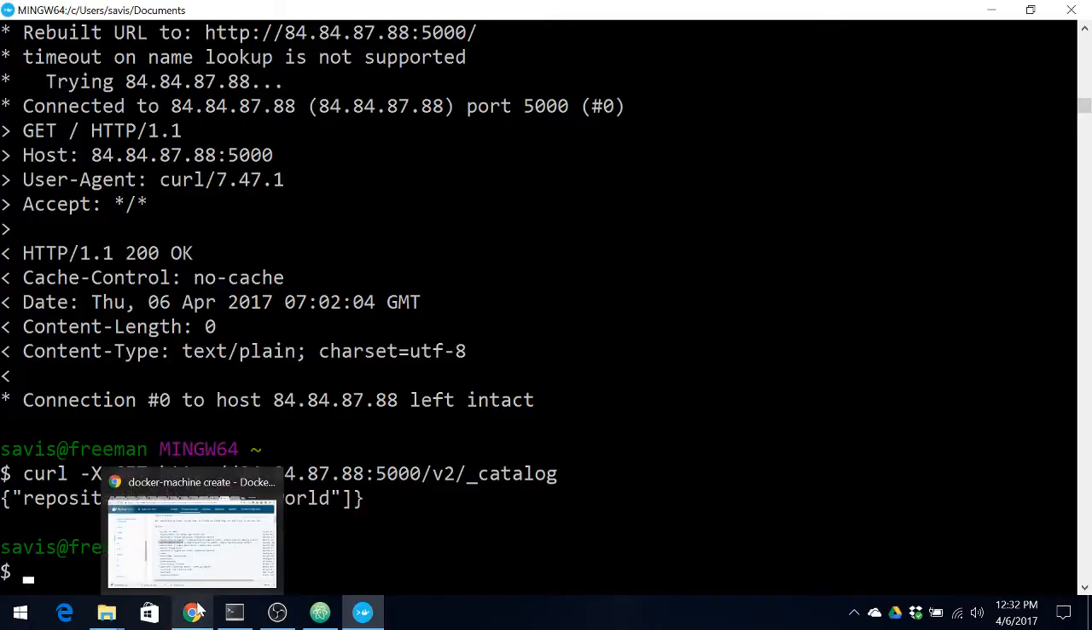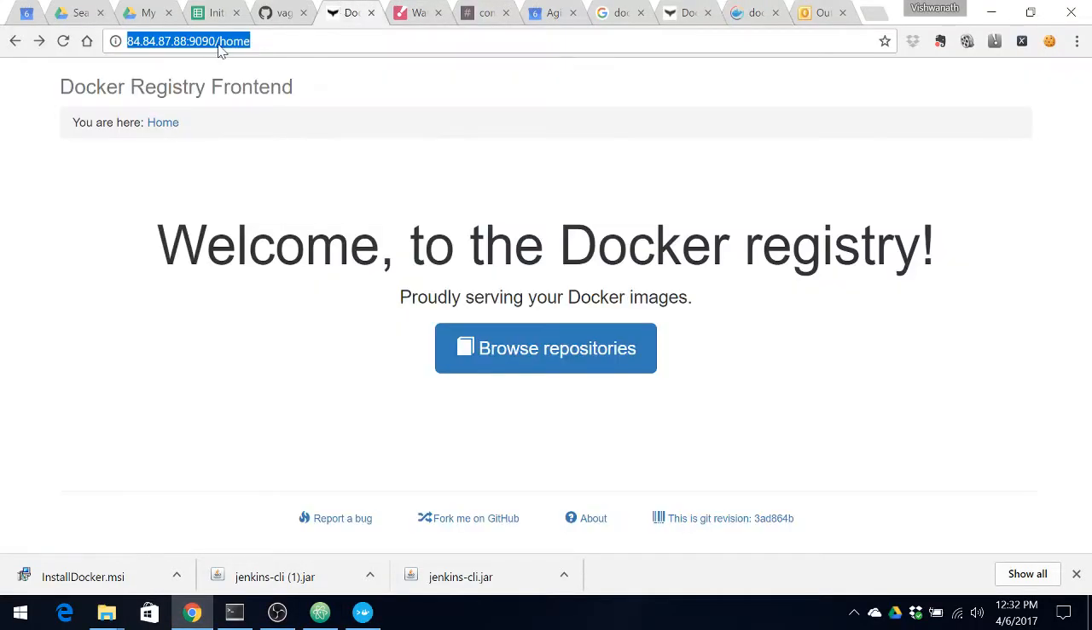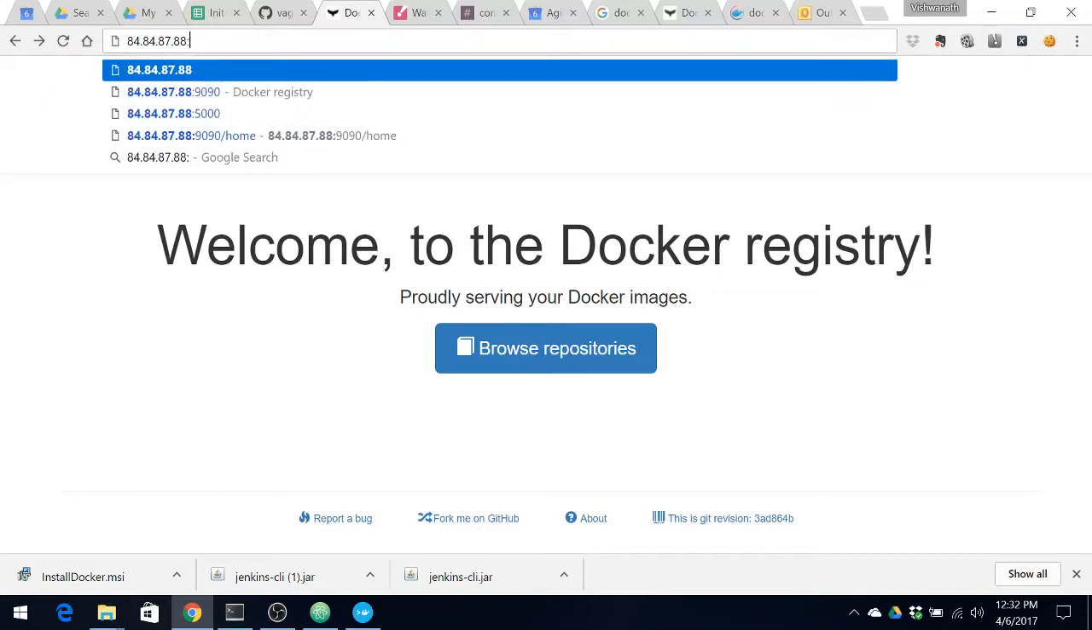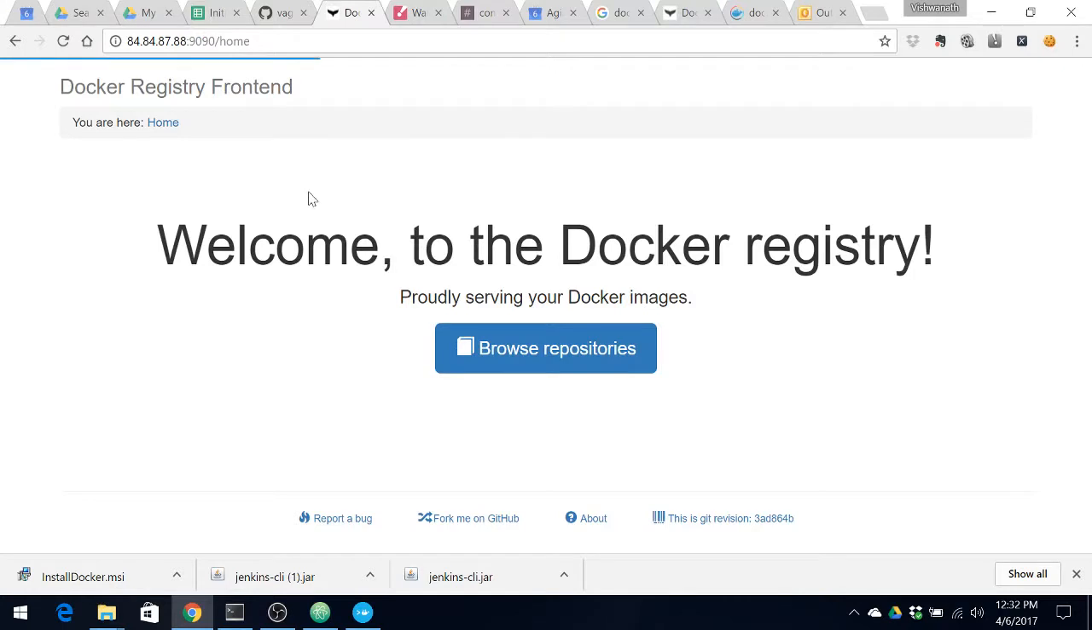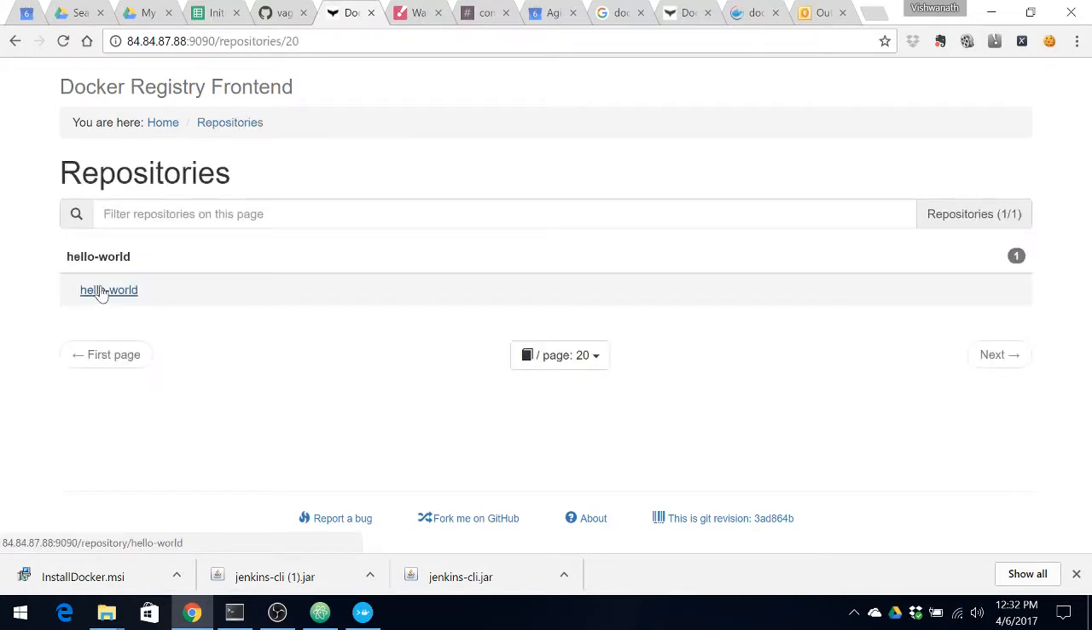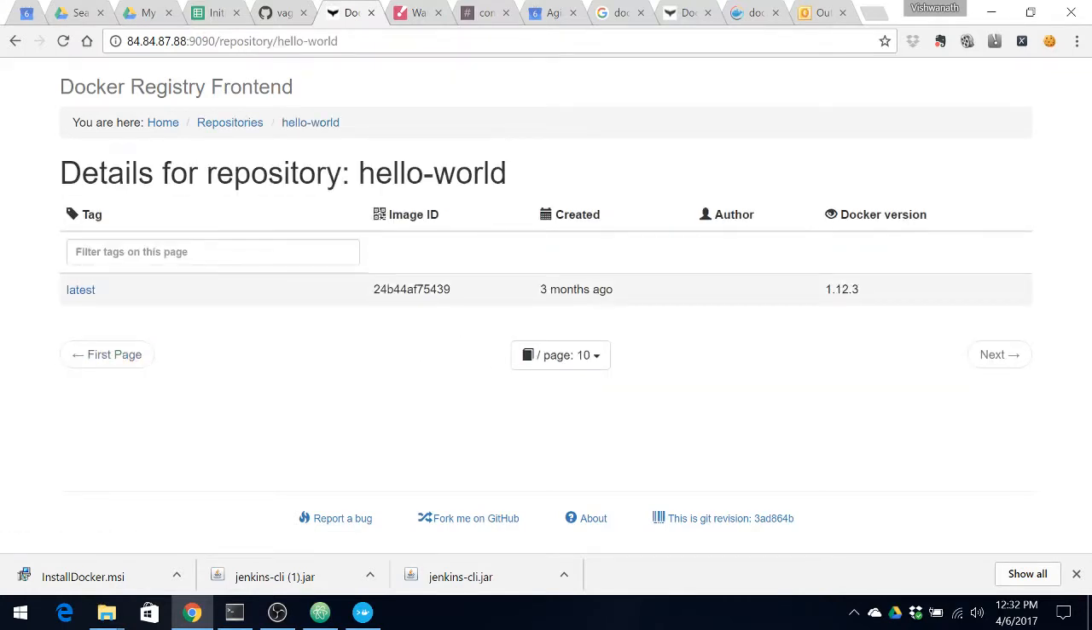Let's verify this from the UI as well. To visit the UI, you would go to the IP 8484, 8788, port 9090 and then hit enter. And then browse repositories here. Alright, I had pushed this a few minutes ago to demonstrate this video. So this Docker registry has one repository called Hello World.